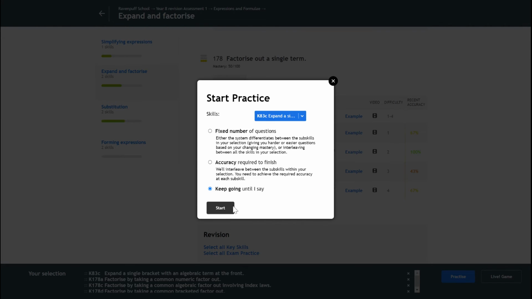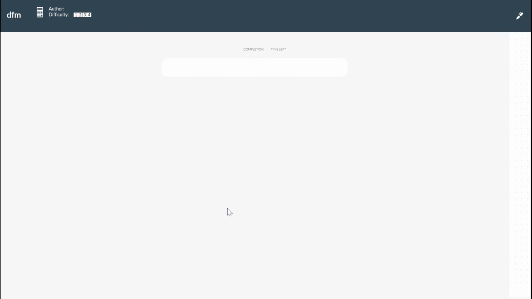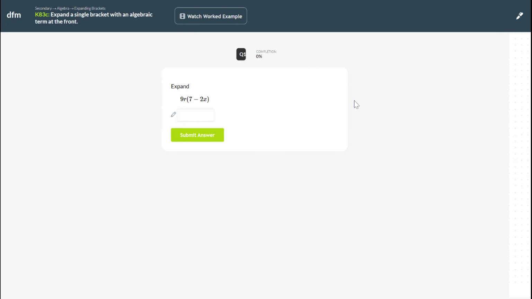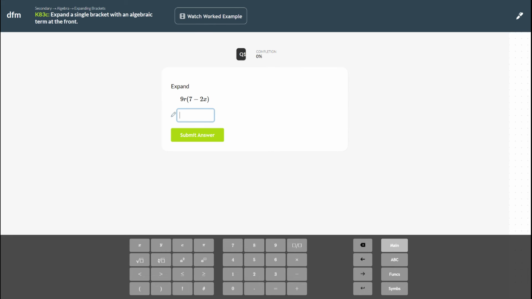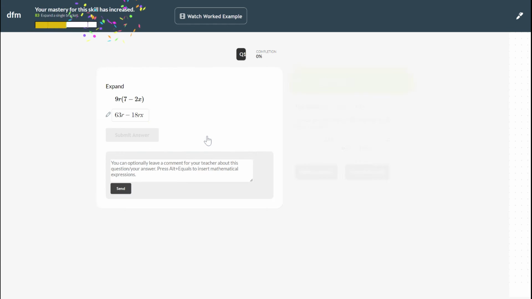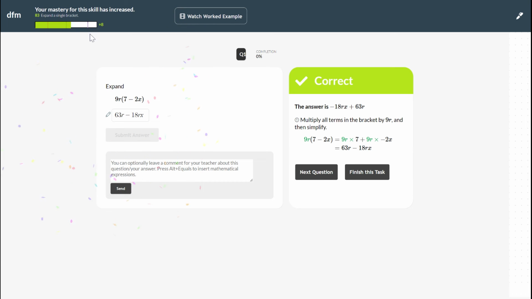I'm going to say keep on going until I say, just so that we can see what the questions might look like. So now you can see that it just looks like any worksheet that your teacher might have set you. So you can go ahead and put in your answer. Submit your answer. And then you'll see up at the top left, you'll be told whether your mastery has increased, decreased, or stayed the same.